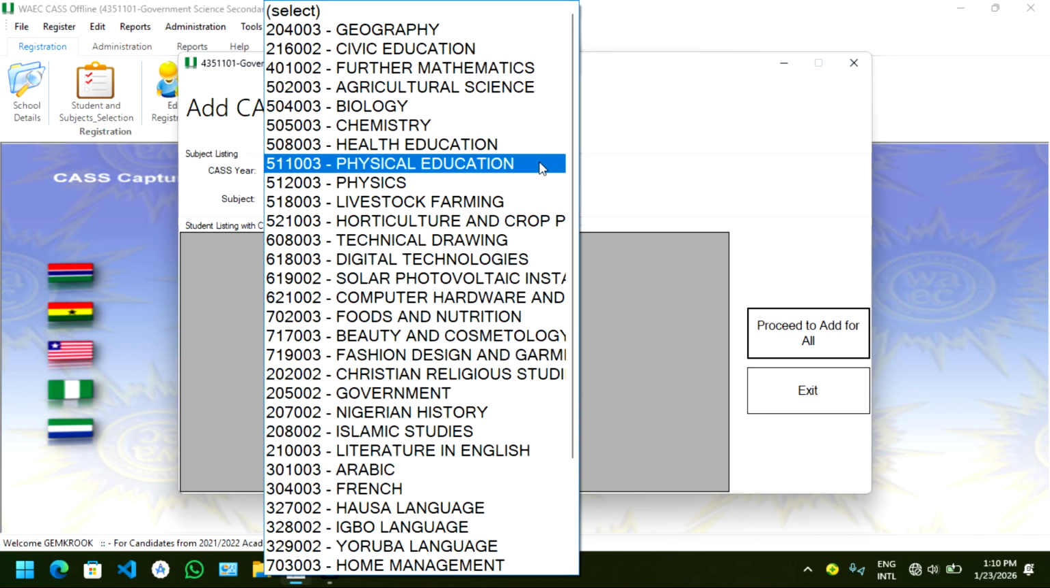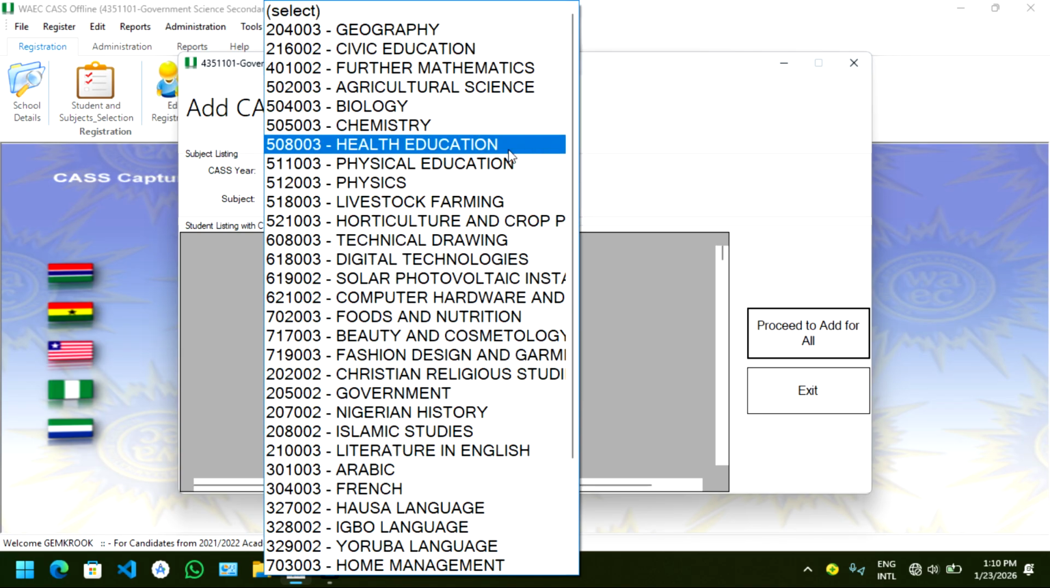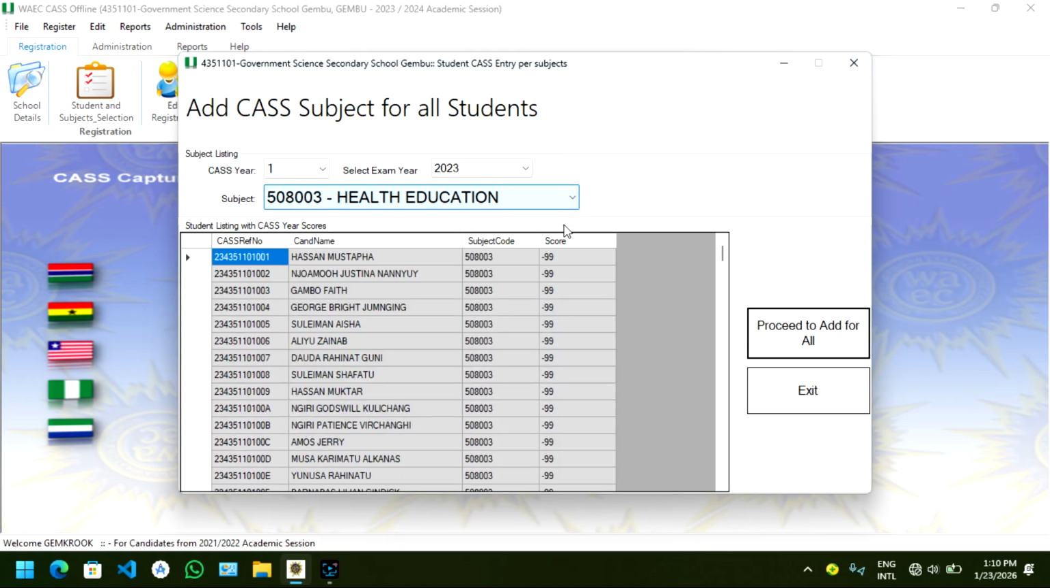After you have added the subject, the next thing is for you to enter the CA of the subject. So remember that the students have been promoted to year 2. So you can't use the traditional method of adding CA. As you can see, it is grayed out. So you have to add the CA from this same dashboard. So that's how you are supposed to add subject for all the candidates, and that goes for civic.